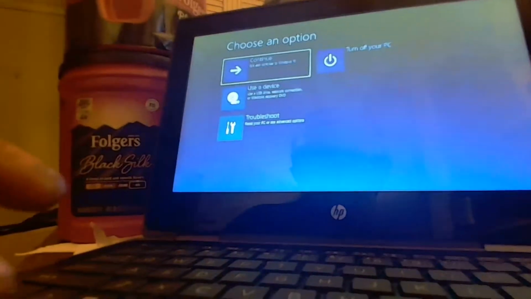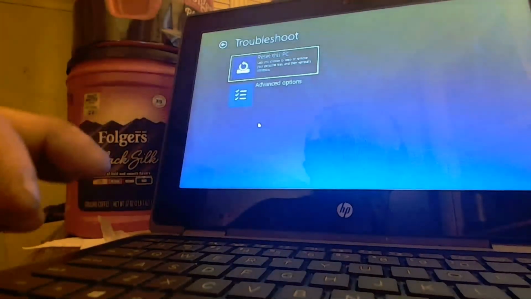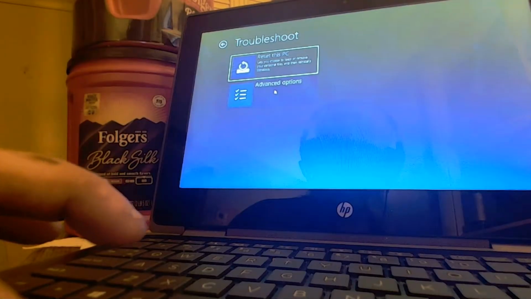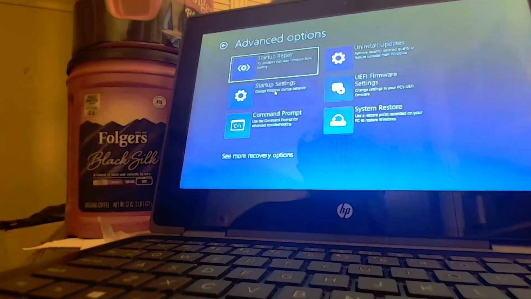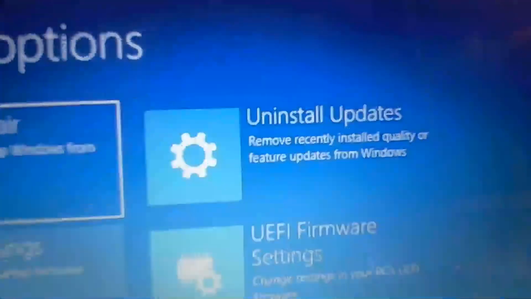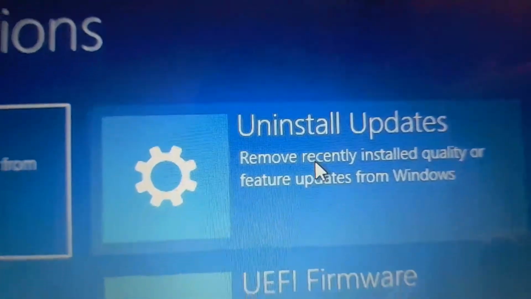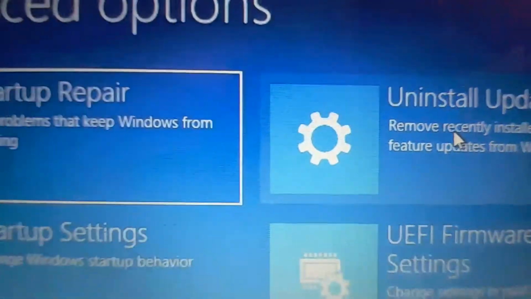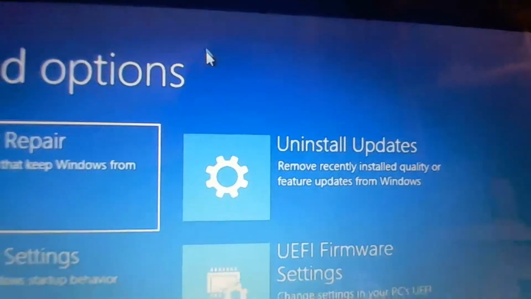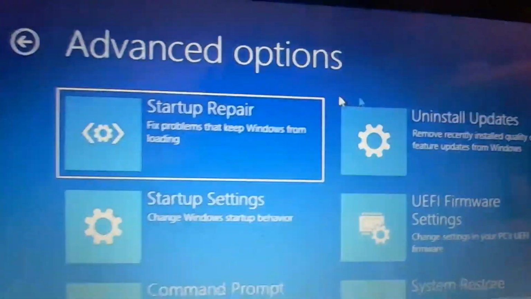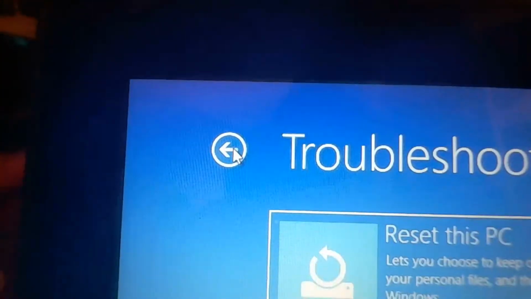Once you do this right here, guys, you're going to come down to troubleshoot. Click on troubleshoot, go to advanced options. Here we go. Uninstall updates. Once you come up here to uninstall updates, you're basically going to go ahead and click on that. And then once you click on this, it will uninstall every update.